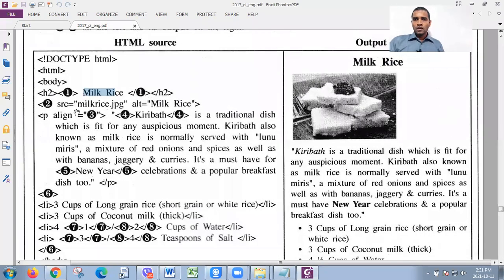Look here. So we have the blank within the body, okay? Within the body, you have H2 and milk rice is there. Okay, milk rice. So now as a student, you have to find the milk rice on your output. Here it is, right? Here, look at the milk rice. So now keep an eye on the milk rice displayed on the output. You have to carefully observe its behavior, whether it is bold or whether it is large or whether it is in the center position. So you have to check everything.